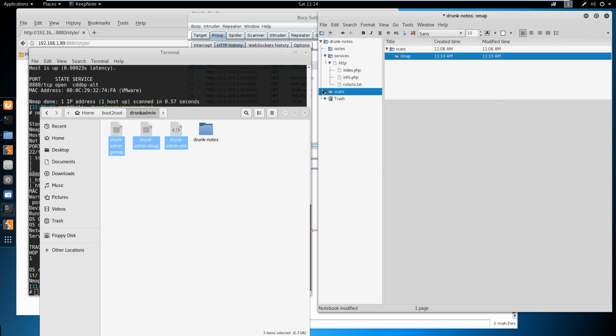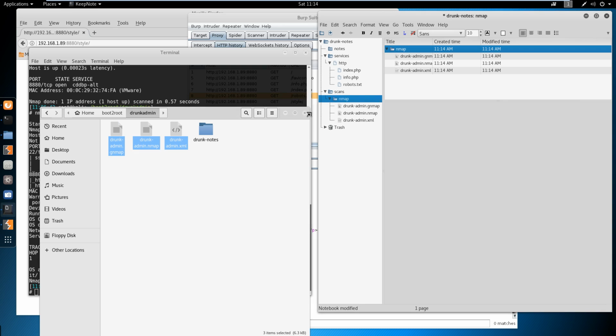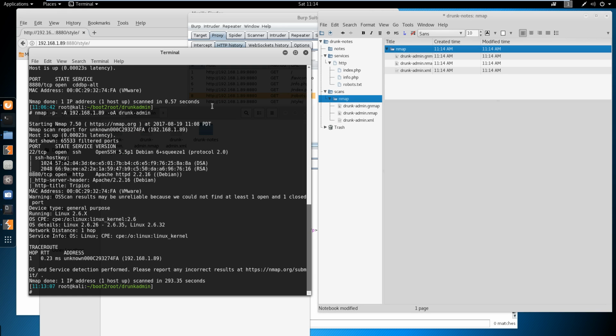Just drag that in there. I don't know what the hotkey for opening up a child directory is, but there we go. And then we'll do a Nikto output to drunk admin.nikto. So Nikto really cares about what your file format is, or your extension is for some reason. So we have to do the .txt on the end.